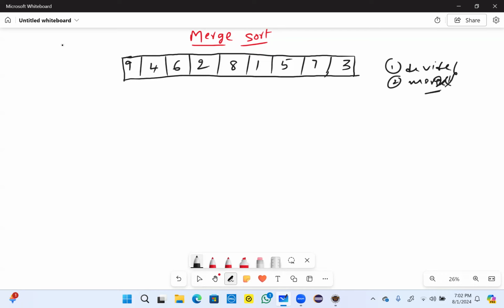So let's consider this example. If you take this as a low pointer and this as a high pointer h, what is the mid here? How can we find mid? Mid equals low plus h by 2. Low is 0, and high is here, the length is 1, 2, 3, 4, 5, 6, 7, 8, 9. 9 by 2, right?